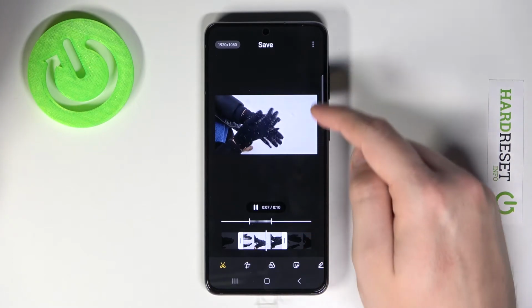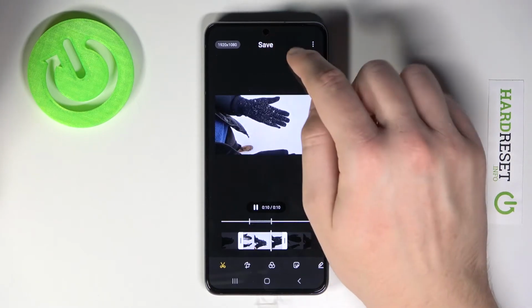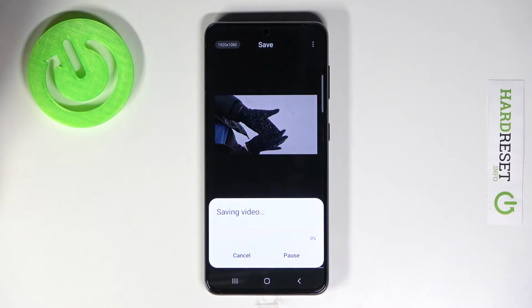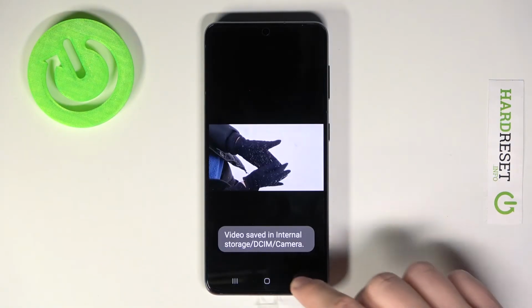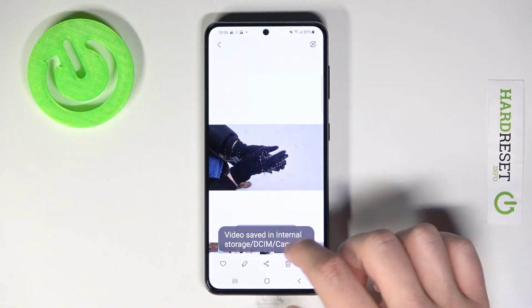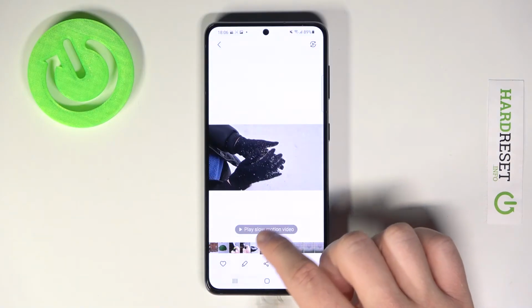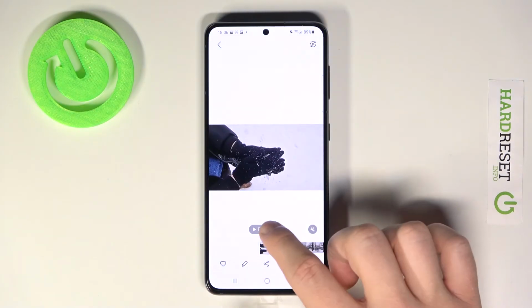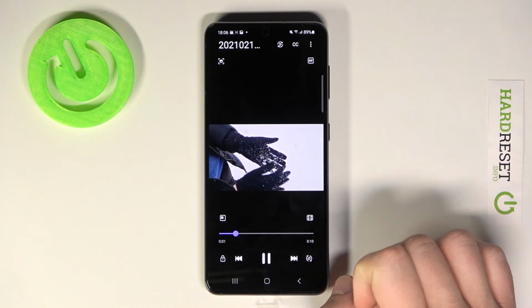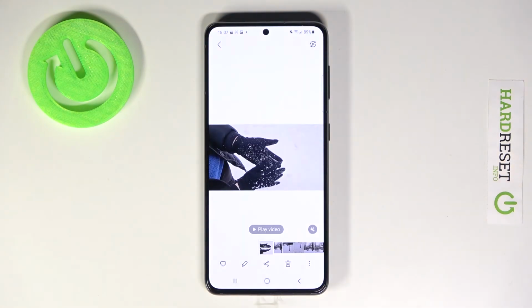And after that, we can save this video by tapping right here on the middle button. As you can see, it's saving, and after a few moments, we will get this slow motion video, and right here we'll get this edited video. So that's how we can make it.